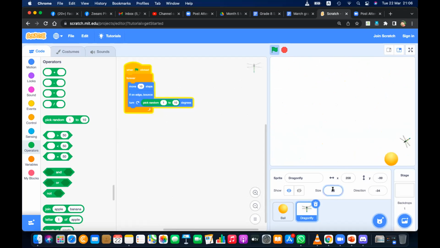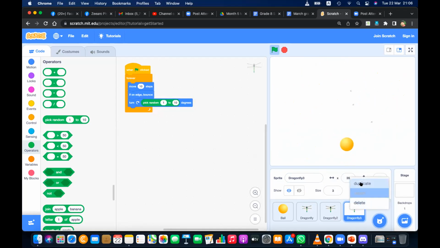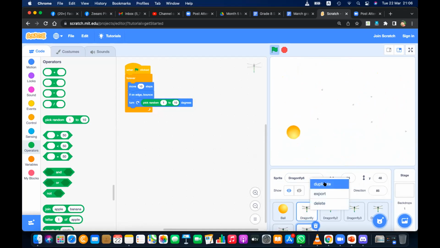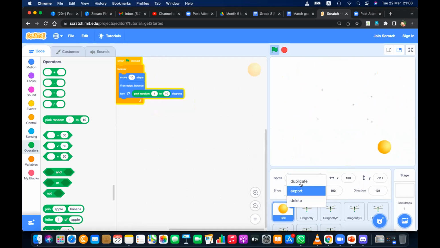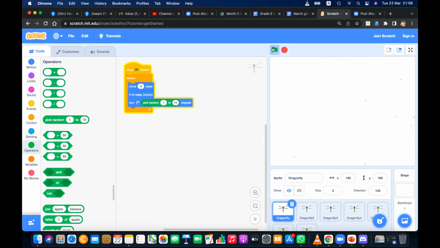Let's make it smaller, further small, 3. And now I think you don't see it well because you cannot see the fly properly. And you can keep on adding duplicates. So let's say a few duplicates. And let's remove the ball now. When I start, you can see, now you can see the real scenario. Can you see in the stream?